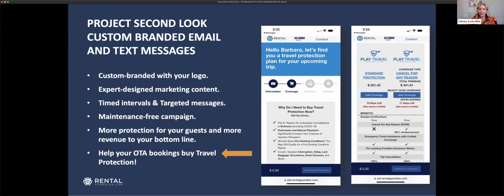There's also more protection for your guest and more revenue to you, bottom line, because there's more touch points naturally going out to your guest. And this also is going to help your OTA bookings buy travel protection. Wow, you know what? That is a great point, and that's why we put that arrow there. The reason we did that is because OTAs offer their own programs, and the take-up ratio is mostly dismal with regards to those programs. So many guests do not have any protection when they come through the OTAs.